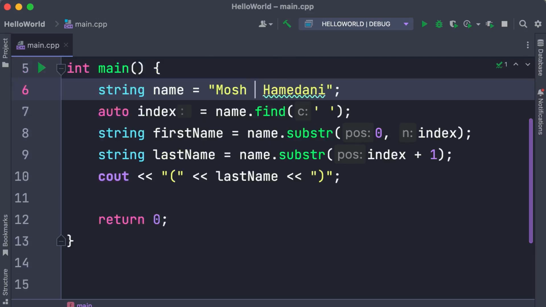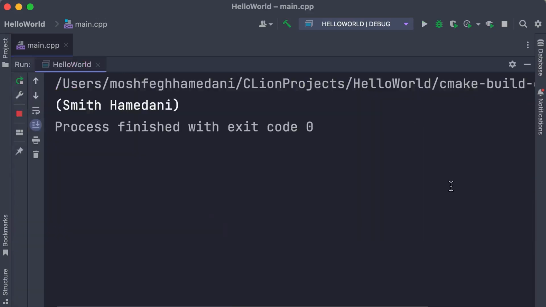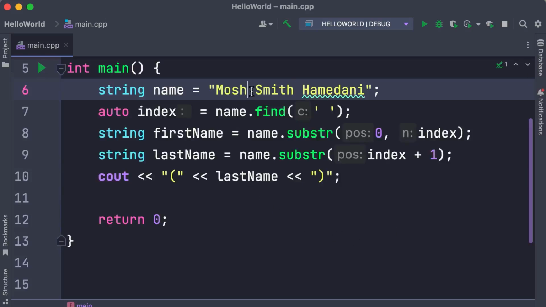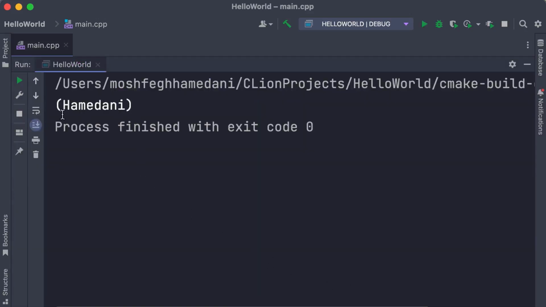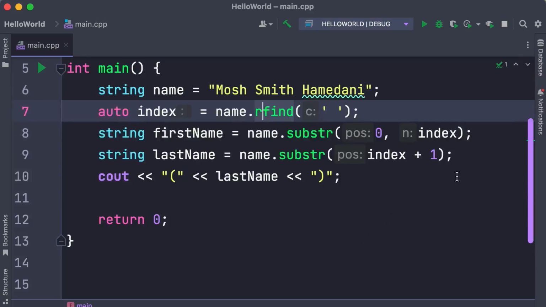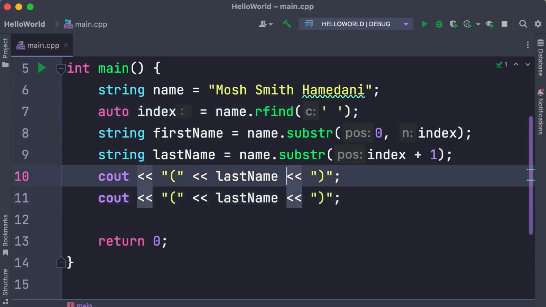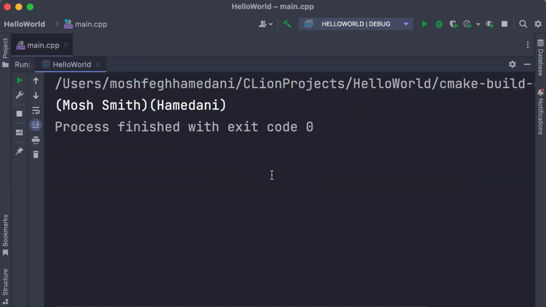So if I had a middle name like Smith, let's see if our program would still work. Now the last name is Smith Hamedani, which is not correct. So instead of looking for the first occurrence of a white space, we should look for the last occurrence of a white space. So instead of find, we're going to use rfind. Now let's run again. So last name is Hamedani, and let's make sure that we extract the first name correctly as well. Okay, that is better.